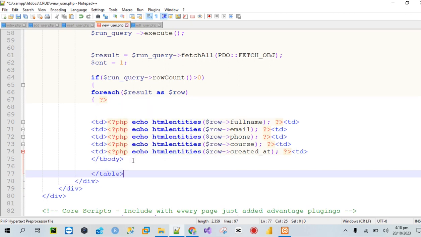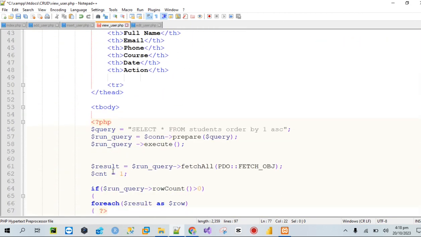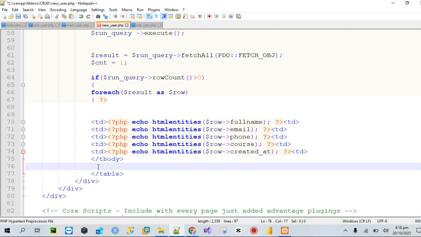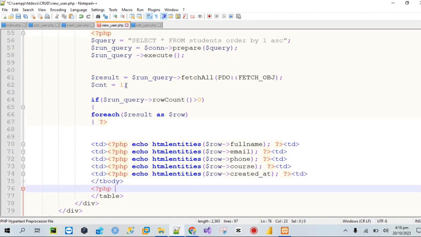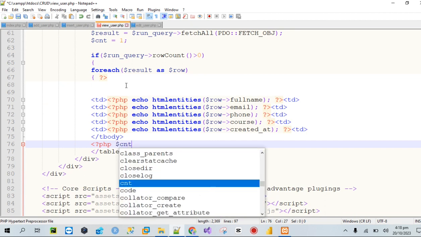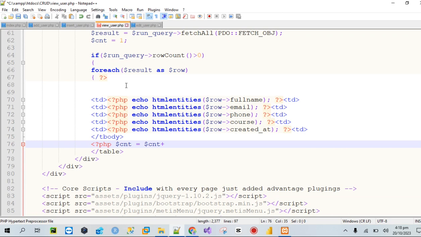So the whole table has now been closed, starting from here and ending here. Before then, immediately after the table body, I'm going to come here and say PHP. Remember we are counting this data here, which is $CNT, which is counting. $CNT is equal to $CNT plus 1, so it should be incrementing.